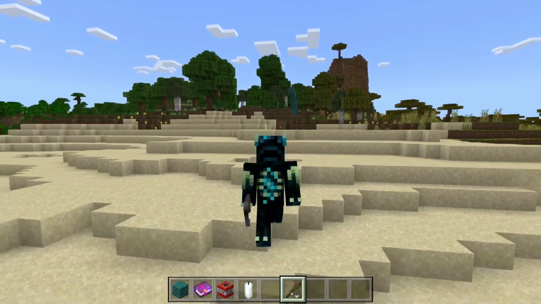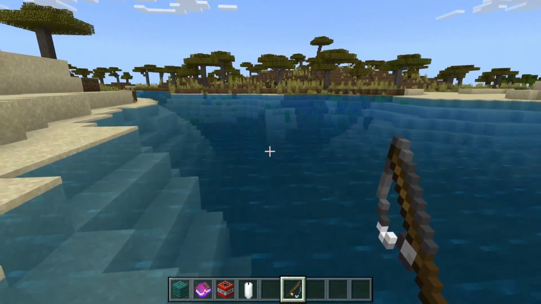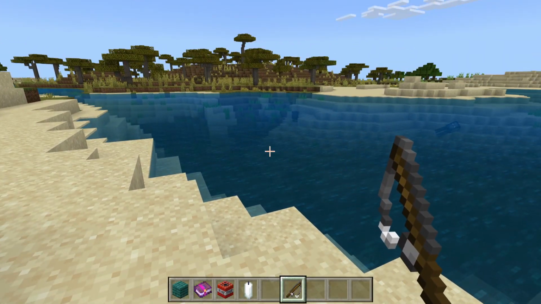When you're actually fishing, if you are fishing inside of a jungle biome in Bedrock, there is 0% chance that you'll fish up pufferfish or tropical fish.